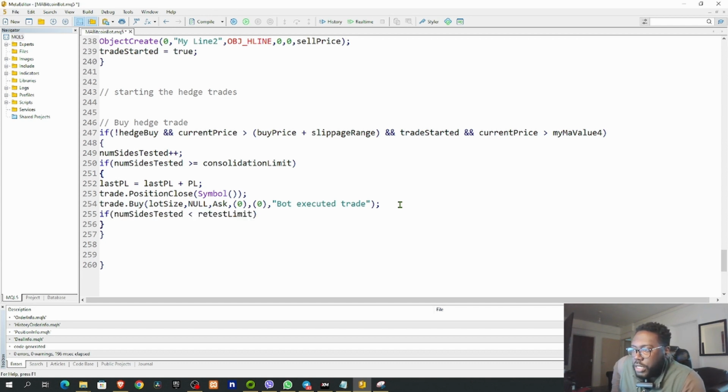So if num sides tested is less than retest limit, right? If it is, I'm gonna open, close new braces. If that is the case, then what we do, we want to increase the lot size. So lot size equals lot size multiplied by 3, like so.